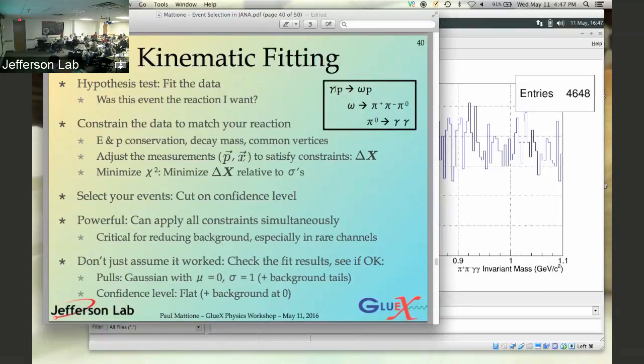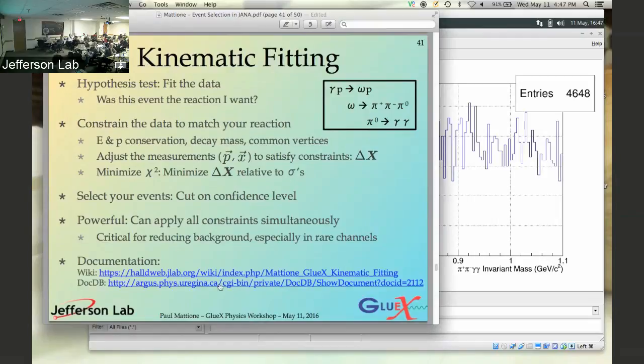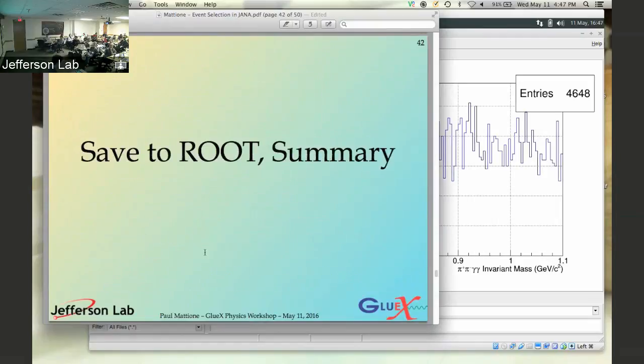When you do the kinematic fit, don't just assume it worked. Make sure you check the fit results to see if they're okay. The pulls of the kinematic fit, in other words, what this delta x was relative to the uncertainty for each parameter, should have a mean of about 0 and a Gaussian width of about 1, plus some background tails on the side. The confidence level should be flat for your signal and have a spike at 0 for the background. There's documentation on how it works there.